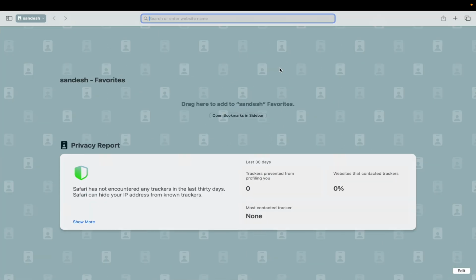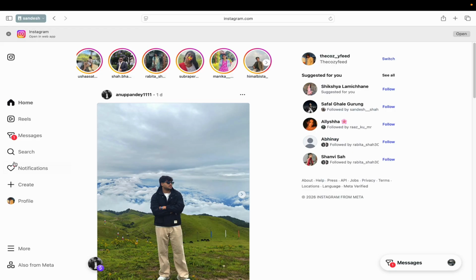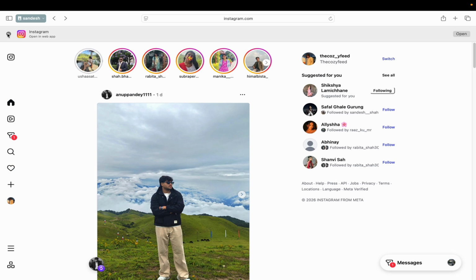Once the new profile opens, go to the Instagram website and sign in with your second Instagram account. Your original Safari profile can stay signed into your first Instagram account, while the new profile keeps your second account completely separate. To switch between accounts, simply open a new Safari window using the profile you want to use.